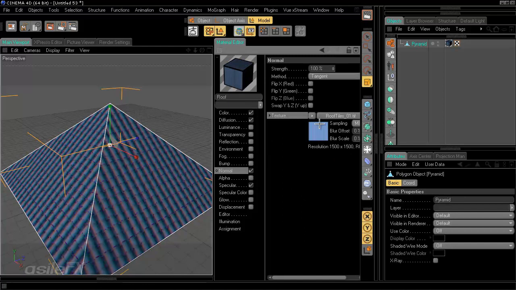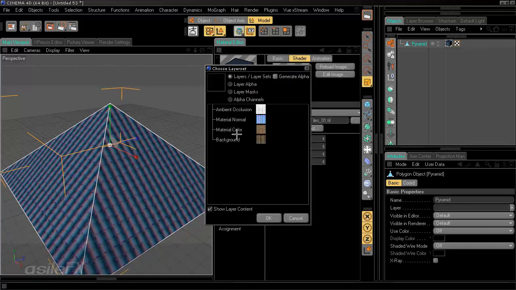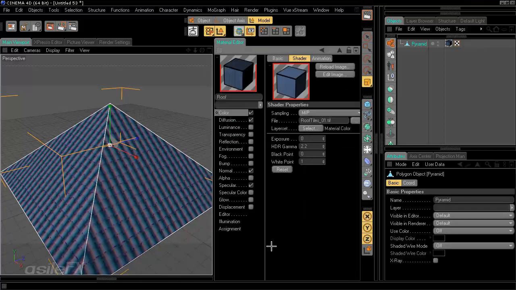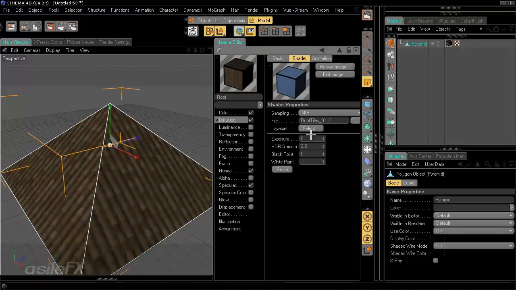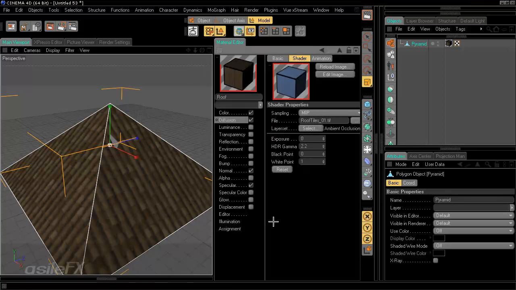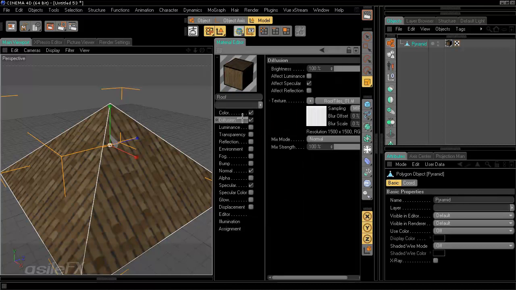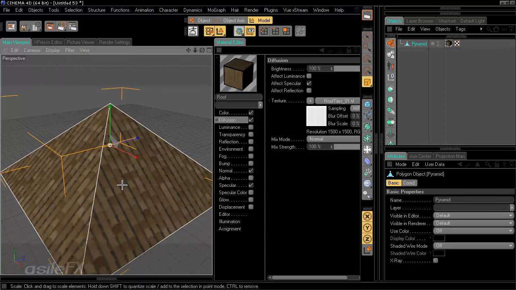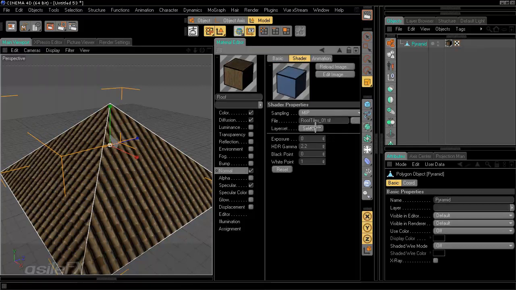So we'll start with the color. We're going to select that color layer, material color. We're going to go over to the diffusion, and we're going to select the ambient occlusion layer. And I want this to be enhanced OpenGL. And now we need to modify the normal. So we're going to select the normal.